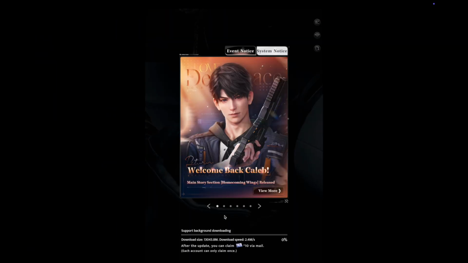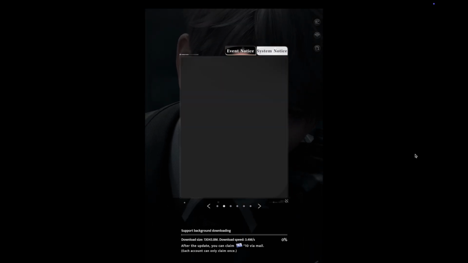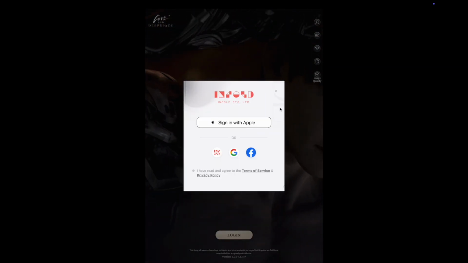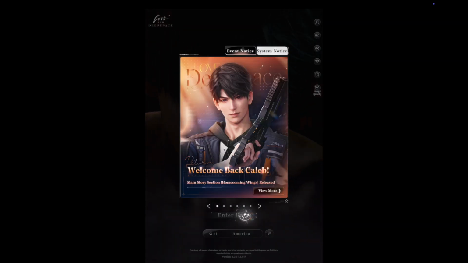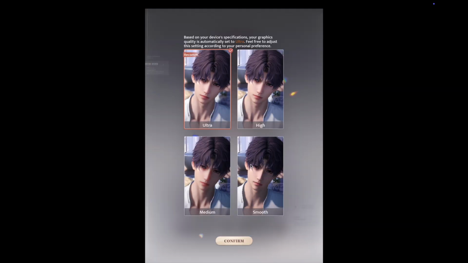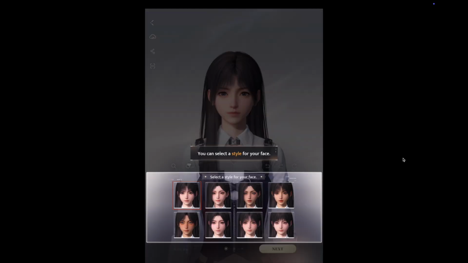Click agree and it will download the resources it needs. Once that's done downloading, it's going to make you sign in and you're pretty much good to go from there. And once you're logged in, you can enter the game, pick which graphic preset you want, and there you go.